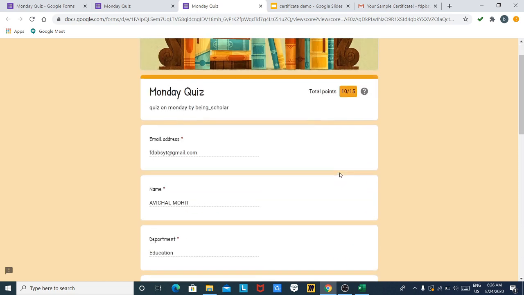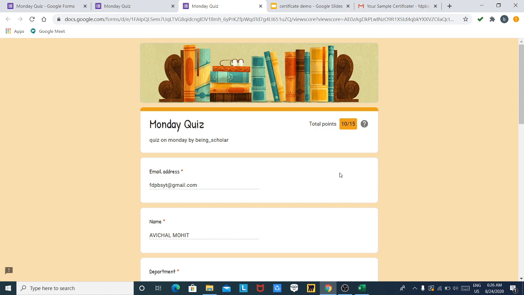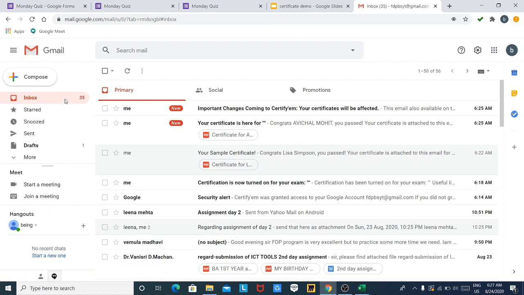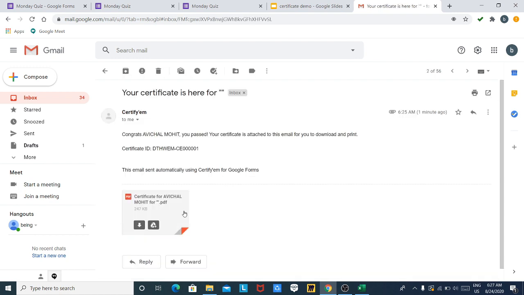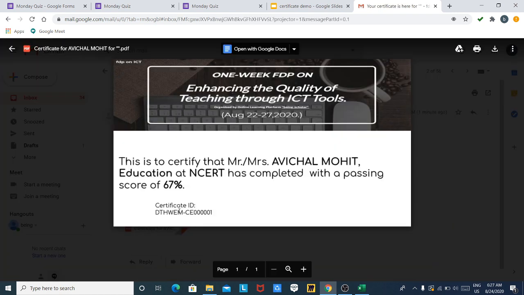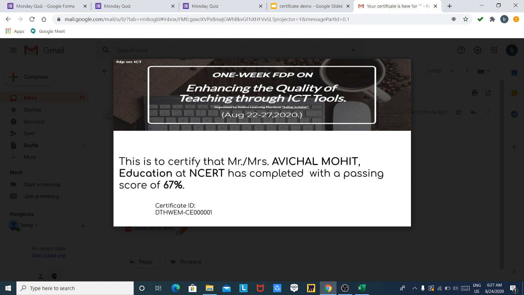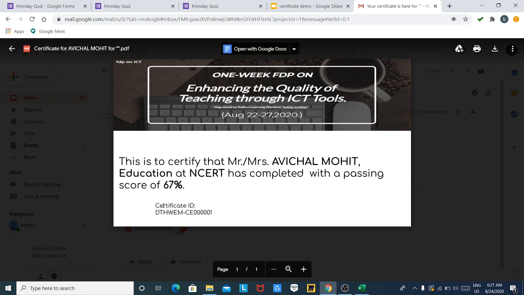So if I get more than the passing percentage, I will receive the certificate. Now let's go check my mail. I have just got a certificate. Let us preview this. Here you can see that this is to certify that Mr. Avichal Mohit, Department of Education at NCERT, has completed with a passing percent of 67%. In this manner you understood how to create a certificate and how to send a certificate.